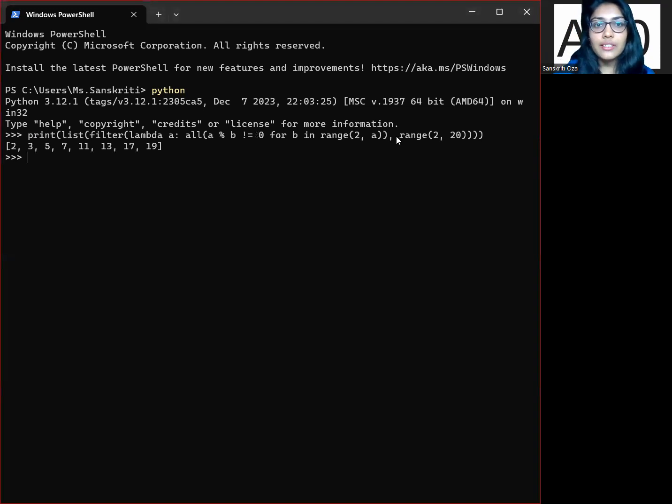So first, let's take this last range, 2 to 20. It creates a sequence of numbers from 2 to 19. So this is the range where we want to find the prime numbers.